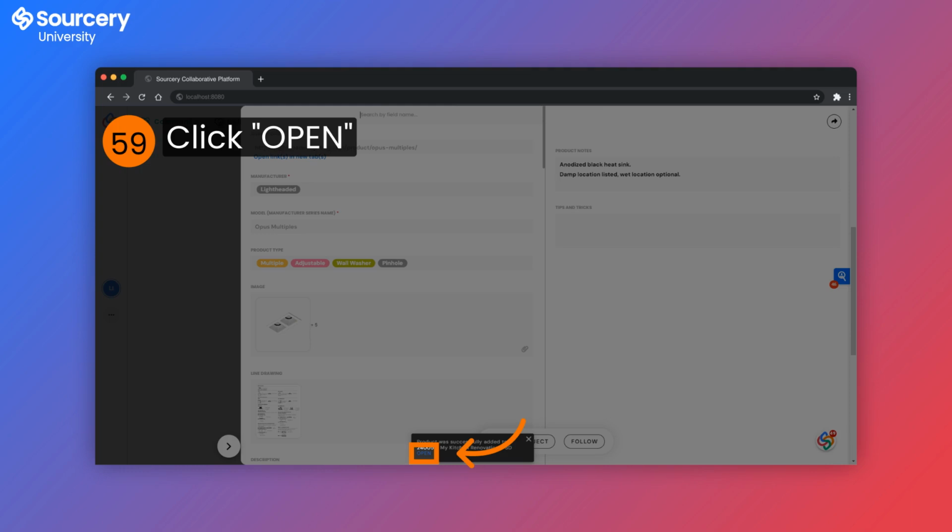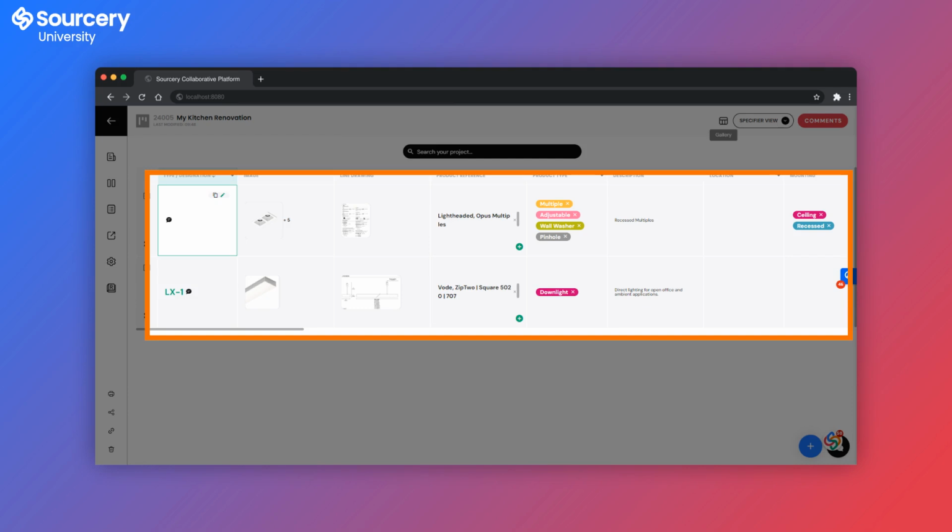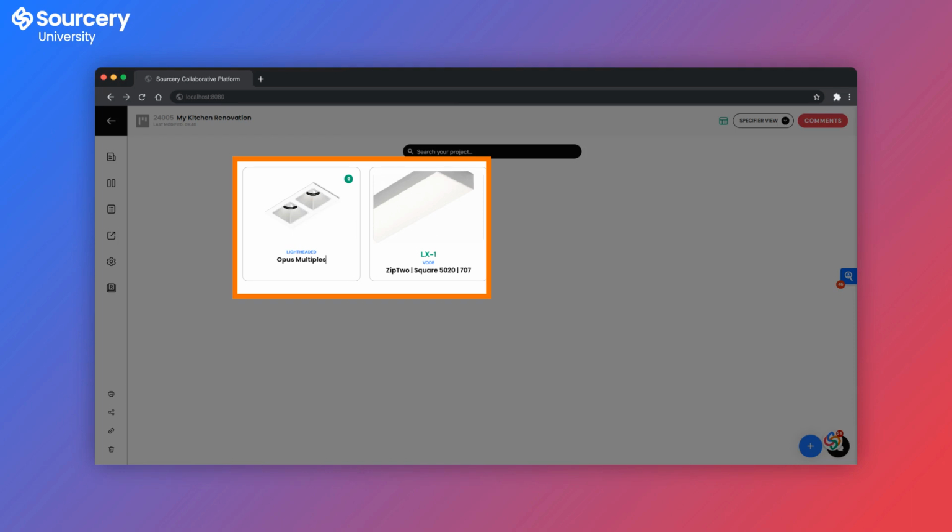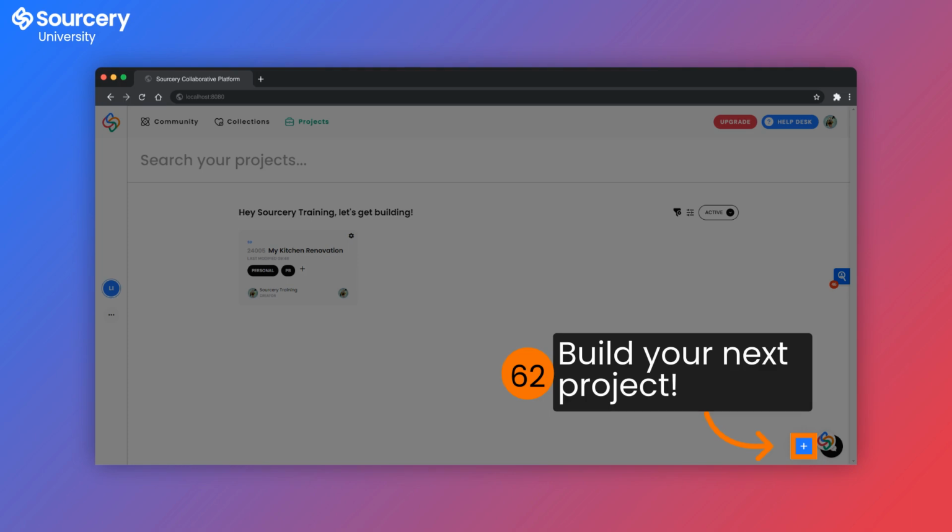Note that this confirmation box actually has a shortcut to your project, so you can quickly open it. Let's go ahead and click that. Now you can see that that new product has been added to our project list. Easy as that. As shown before, you can also view your product list in the gallery view. Congratulations! You have now added a product to a project one of the two ways possible in Sourcery.